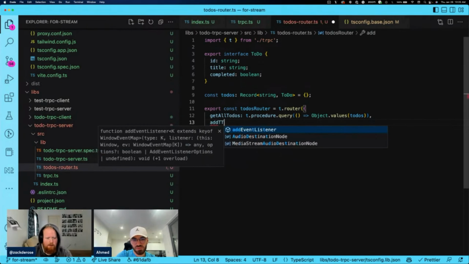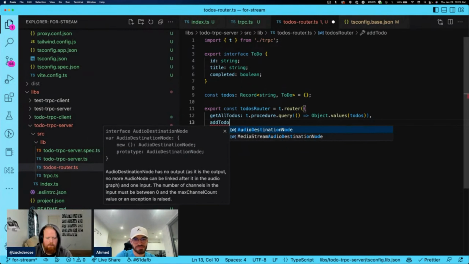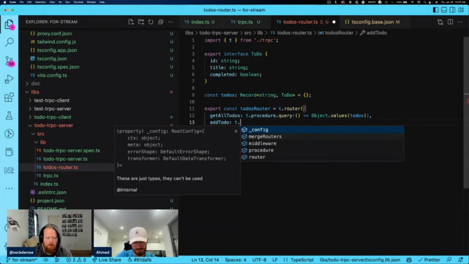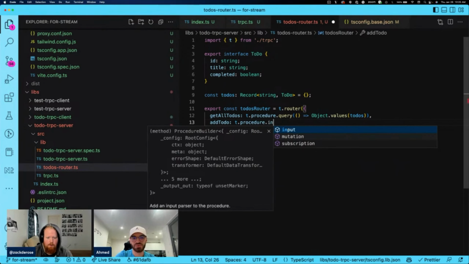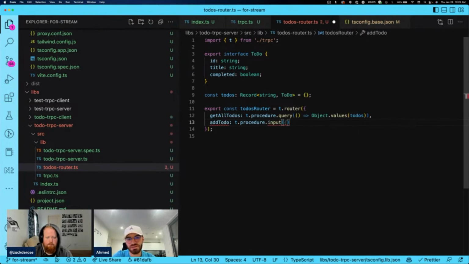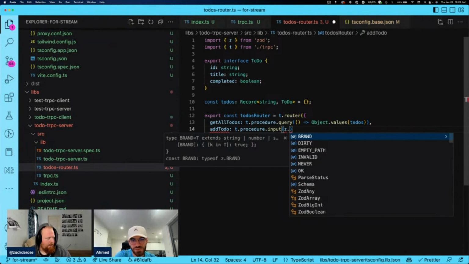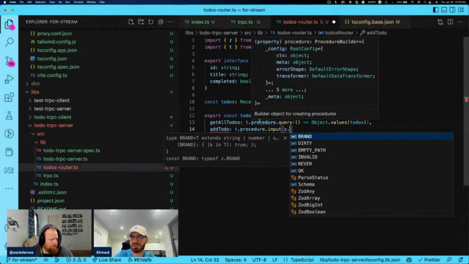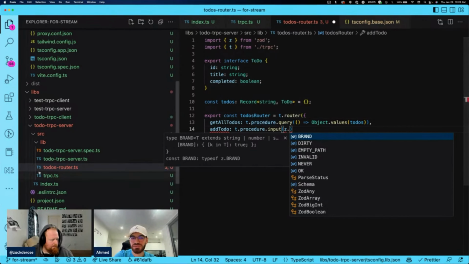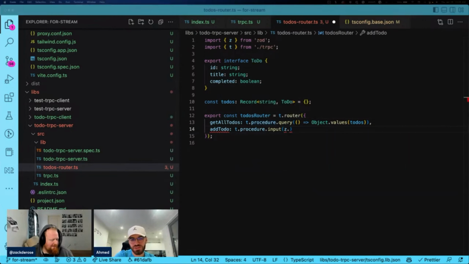And then the next one would be adding a to-do. Okay, so you'd call that add to-do? Yeah. Cool. And here we definitely do need an input, which is z.object. I wonder if I have Zod installed right now. Oh yeah, it looks like it. Does that come in with tRPC? No, you do need to install it, but we do recommend using it. You can use other validation libraries, but we do recommend using Zod.